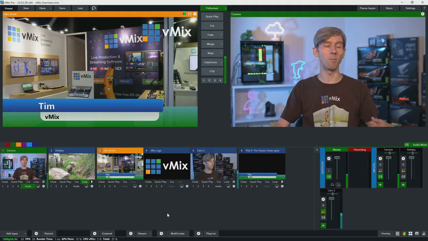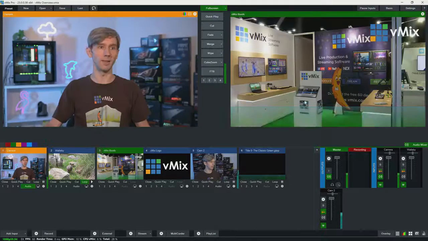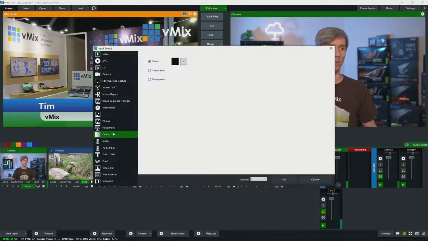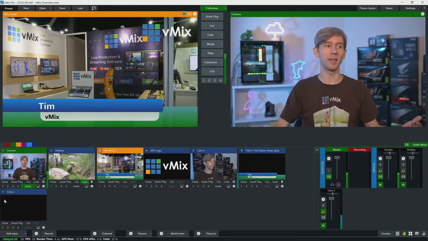As you can see now, I have multiple layers on this particular input that I can use as a shot in my production, like so. Now, if I want to start from scratch, I just need to go to Add Input, Color, Transparent, and it will create a blank input for me to start building layers on.